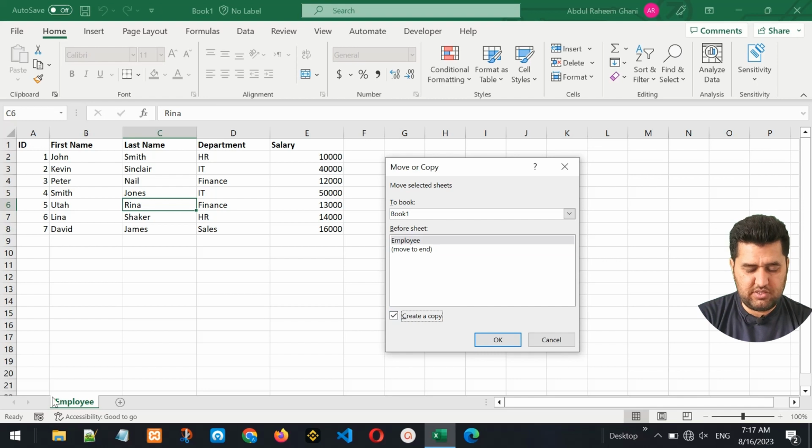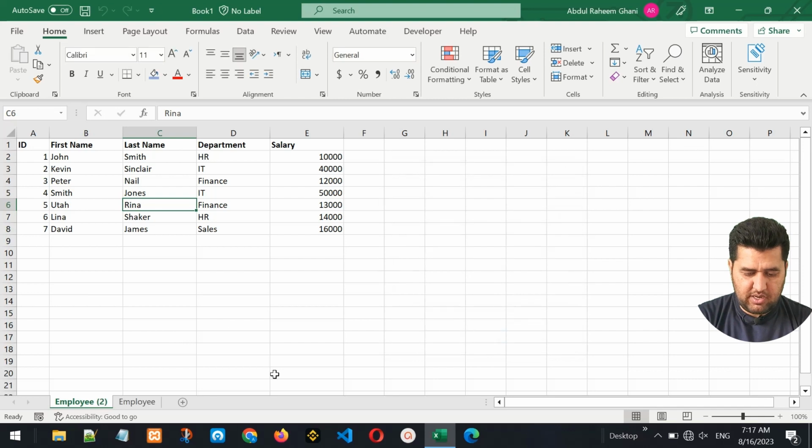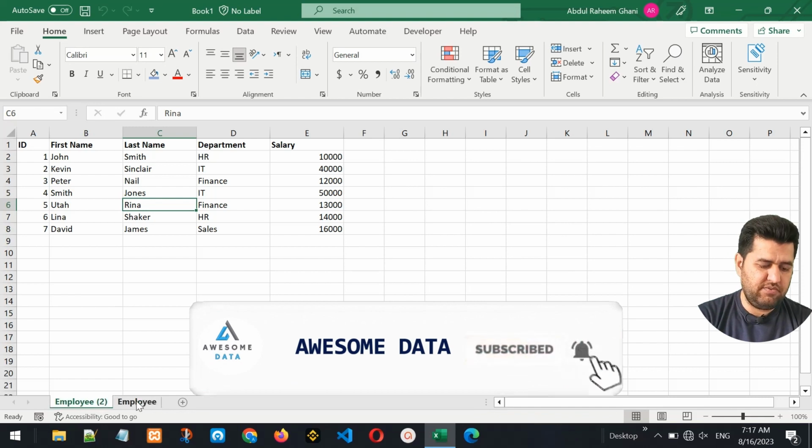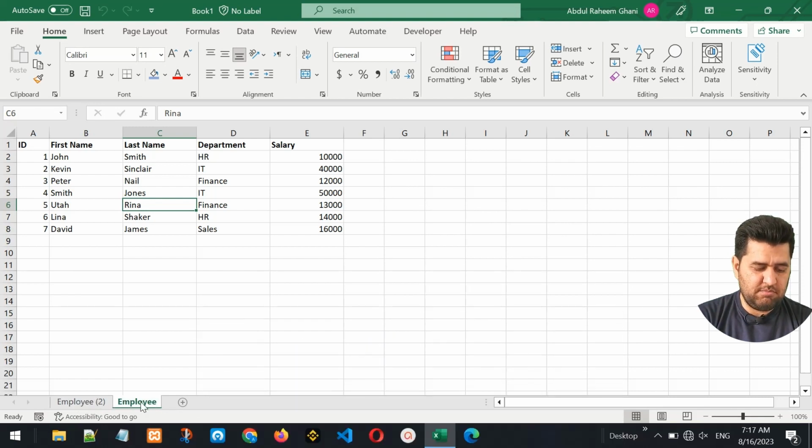If I don't check this checkbox, then this sheet will be moved and not copied. So now we are in book 1, and if I want to create a copy of this sheet right in this workbook, I will create a copy and click OK. Now you see that we have employee and employee 2. Both are different sheets now, but employee 2 is a copy of the employee sheet.